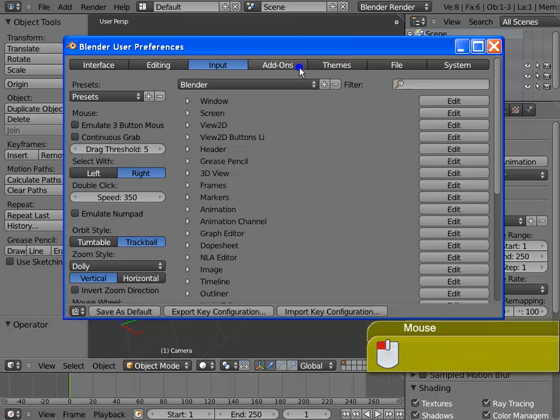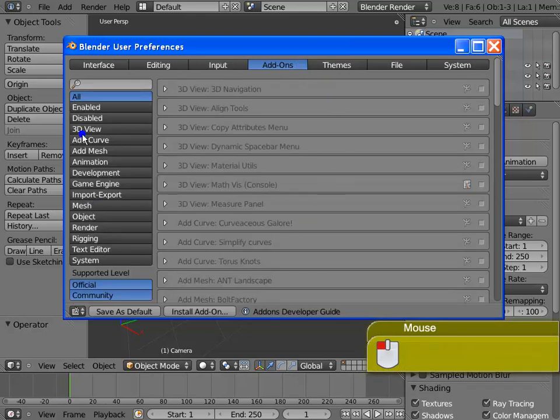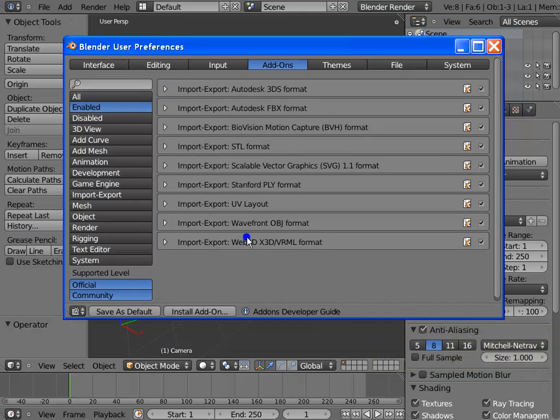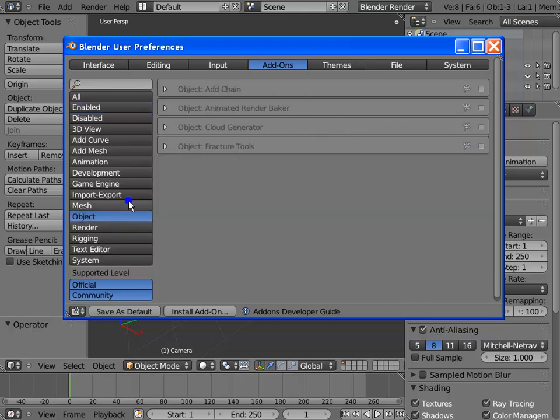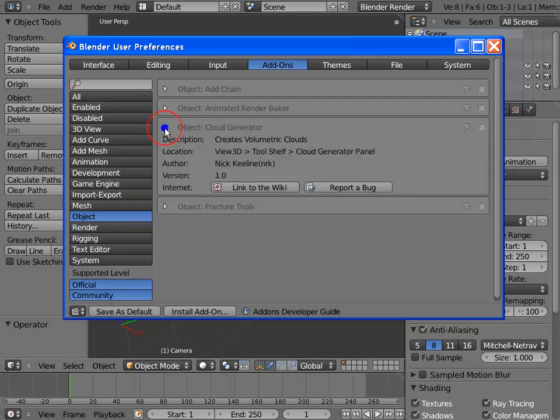Left-click add-ons. This contains a list of plugins in Blender. Left-click enabled. Some plugins are activated by default. Other plugins can be installed from the respective website. For example, let us install a plugin for creating clouds. Left-click object. Left-click on the triangle next to object, cloud generator. Left-click link to wiki.